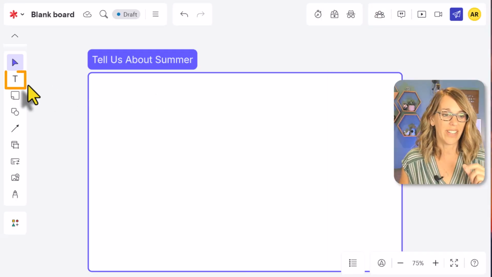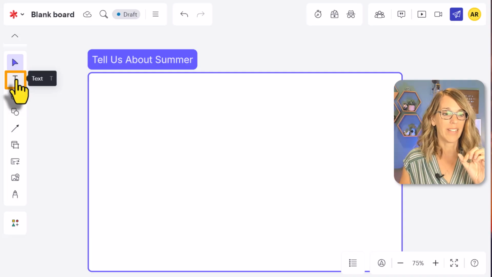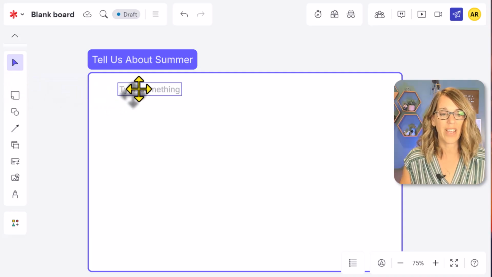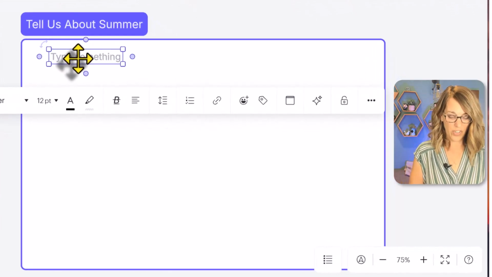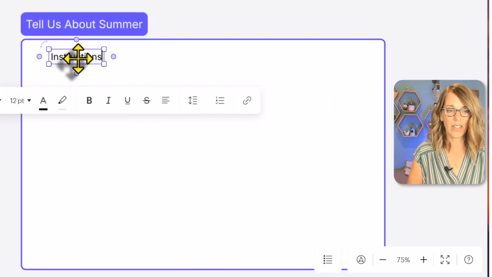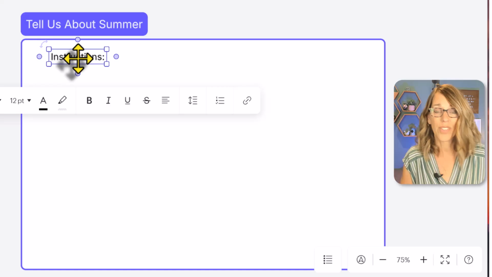Next, let's add some instructions. So I'm going to grab a text box. I'm going to click, hold, and drag it onto my frame. And I'm ready just to type in some instructions. I'm just going to say instructions. We're going to use sticky notes for this one.